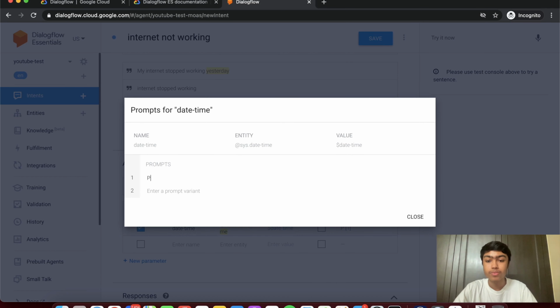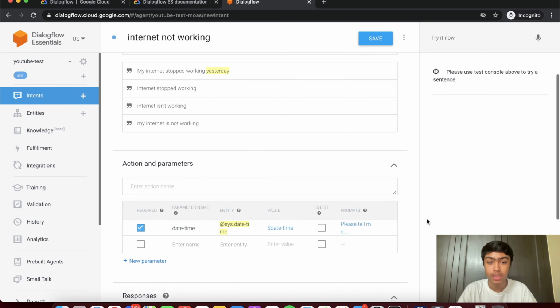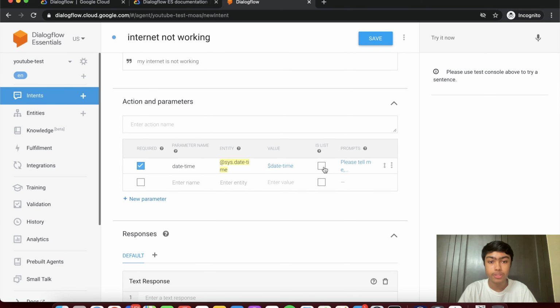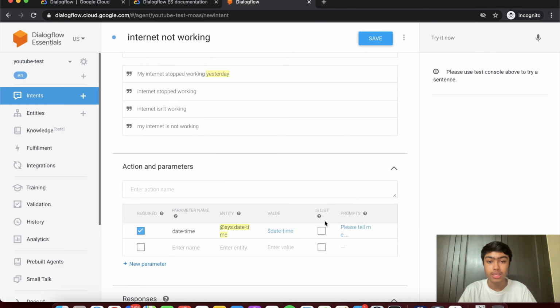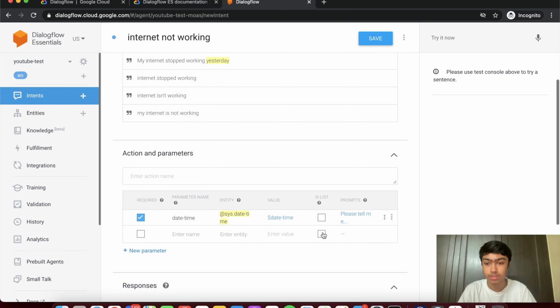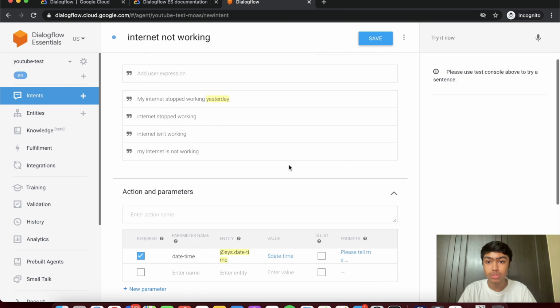So we can say, please tell me when your internet stopped working. We could add multiple prompts again here so that it gives a different prompt every time, and we're just going to close it. Another option is to give a list. For example, if the user has to provide multiple dates, then we could tick this option, which is just a boolean is list.